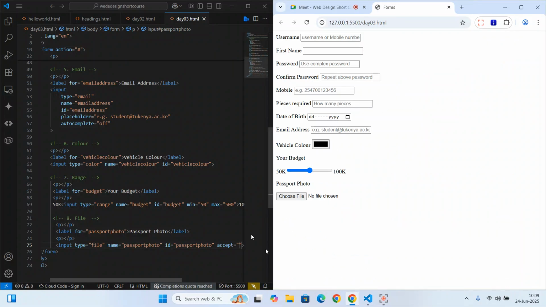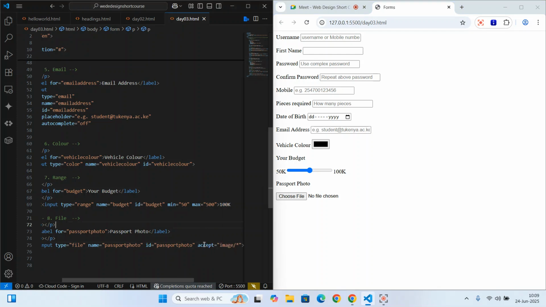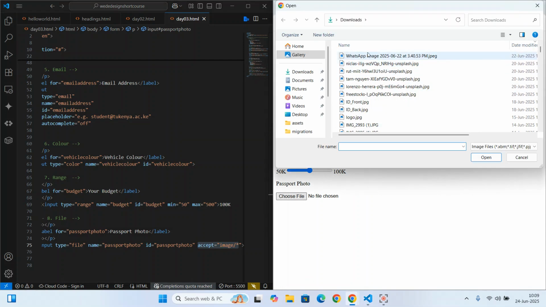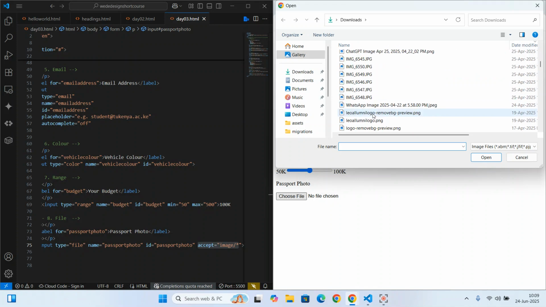Again, as I've said, I don't need to memorize that. Documentation is always available so that I can know how to filter. So if I wanted to put images only, once I put this, accept image, then with slash, it means so long as it's an image, regardless of the file extension, then when I click on this, you'll see now it has only filtered out images for me.